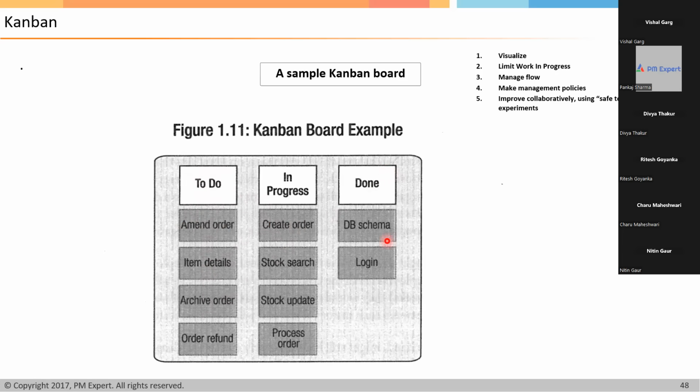Now tell me, if I depict these stages, items like, in this case, amend order, item details, archive order, order refund, they're still at a to-do level. And some items like create order, search, stock update, process order, they are at in progress level. And some items are completed, like DB schema and login. Tell me, if I depict items like this, what is the benefit?